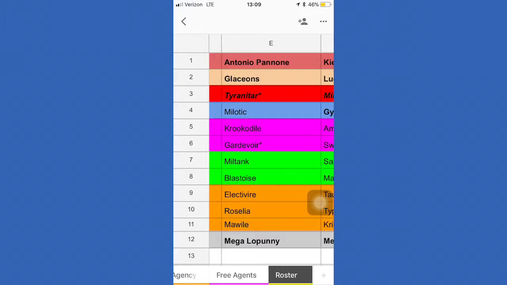Mawile can be a dangerous mon to deal with, especially with that Sheer Force ability, and hard to plan a team around with only having two top weaknesses, I believe. Mega Lopunny. This thing is going to be the most problematic Pokemon that he has on this team, in my opinion, because it's very fast with a base 130 speed. It can hit very hard with a base 136 attack.